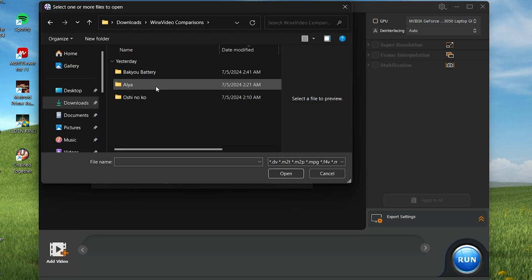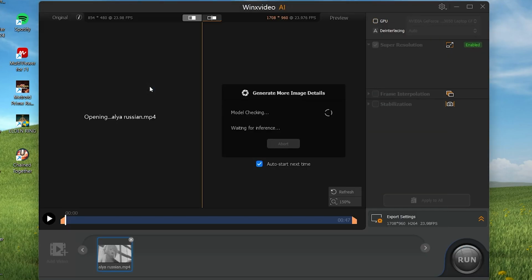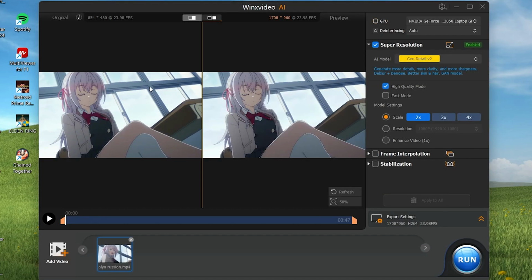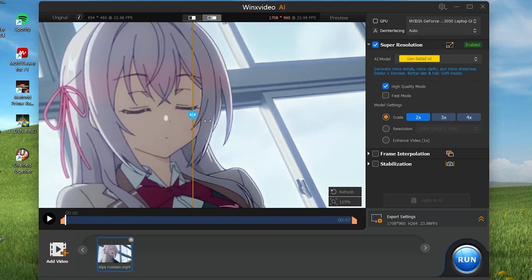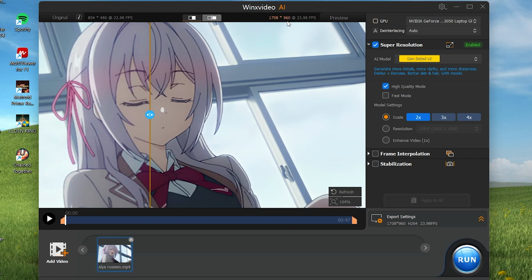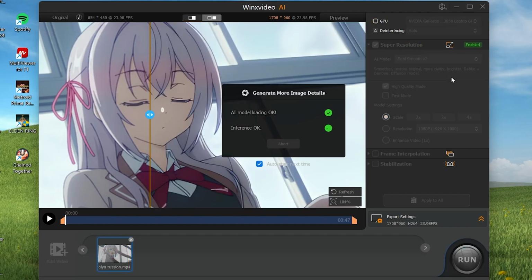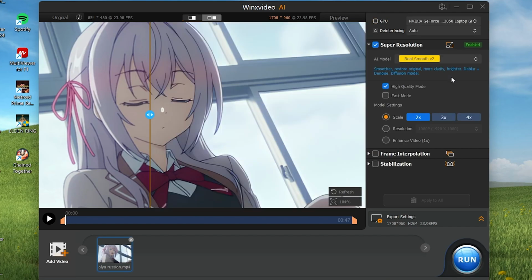And here, I'm going to select a clip I got from Sakugaboru. And what I'm gonna do is show you the difference of before and after upscaling. Now, this is a pretty low quality video, I believe. Yeah, it's a 480p video and it's been upscaled to 960p. Now, as far as the AI models go, of course, we have Real Smooth and Real Gen V2. So we're just gonna go with the Real Smooth one, which makes the entire thing a little bit better.